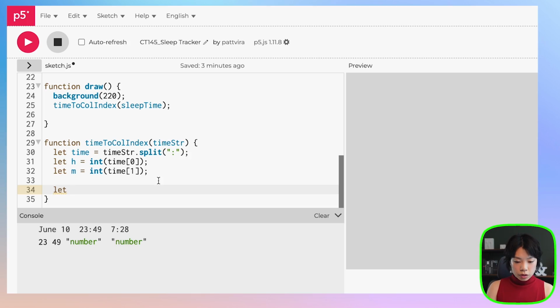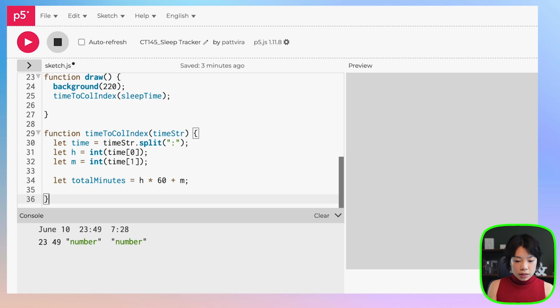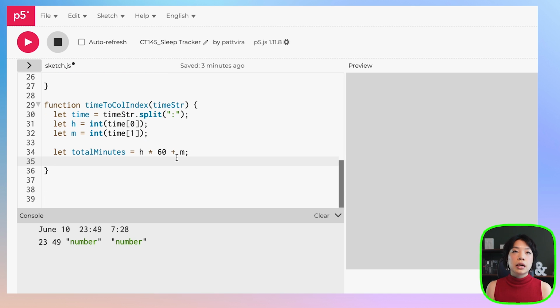So first we're going to set a variable called total minutes. And we're going to calculate it based on the number of hours times 60, right? There are a total of 60 minutes per hour, and then plus M. But because, as I just mentioned, we're going to do it based on the minimum time or the starting time of 10 p.m., we also want to calculate the base minutes, and that's going to be 22 times 60, right?